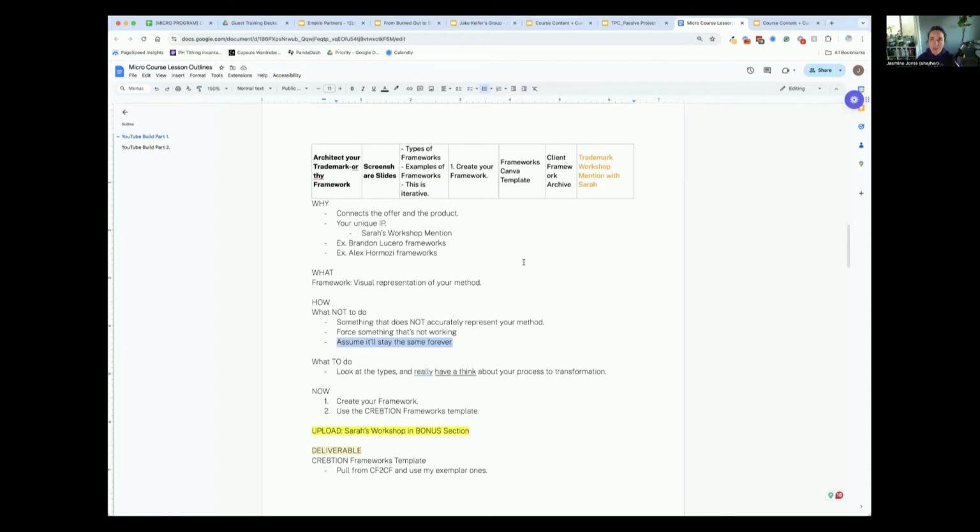And so allowing them to have that space frees them up to make decisions because they're not afraid this is a forever decision, right? And then what to do, right? This is kind of my process for how to actually do it, and then I'll walk them through examples. My what here, because remember, we build in reverse, is very clearly just the definition of a framework and why it's important.